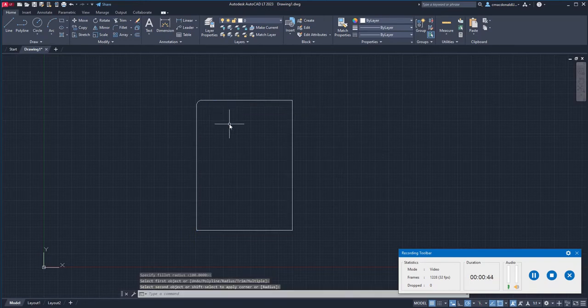Now, here's a good trick. If you want to repeat whatever your last command was, all you do is just hit enter and you can repeat that last command. So now we can do another fillet of 100 units. Left click and left click the other line.